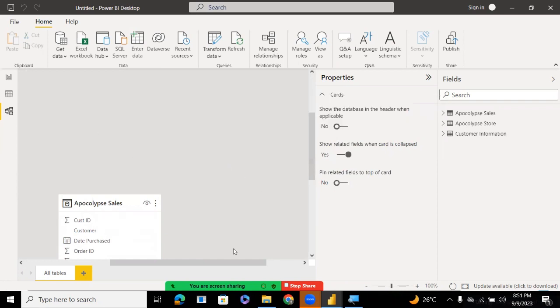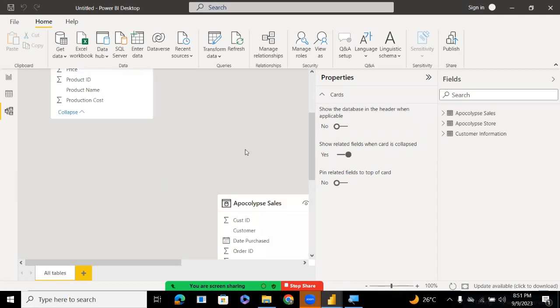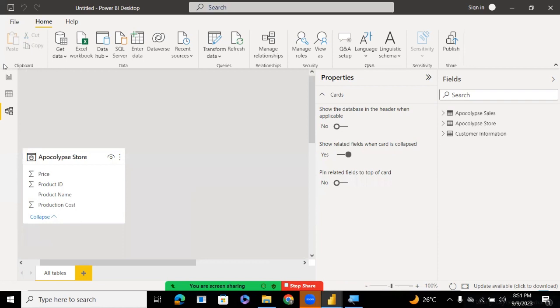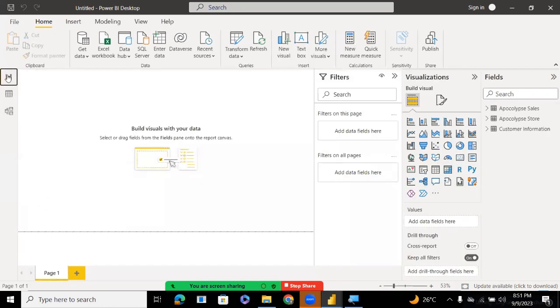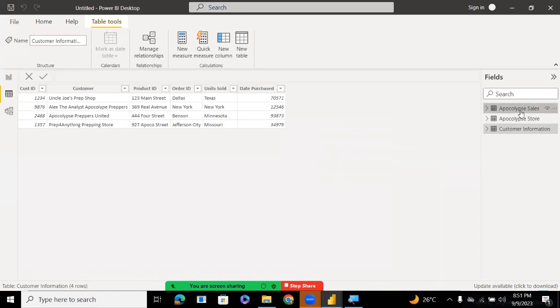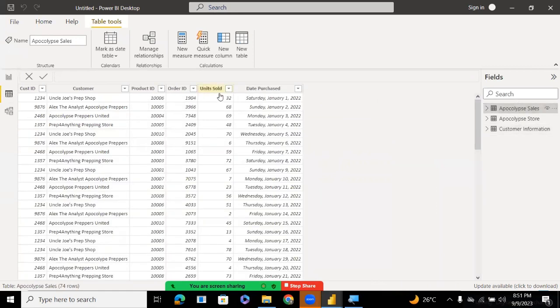So you see, there's no relationship between them now. Let's say now I want to create a report. I want to analyze this table and create a report. Coming through my data, on my Apocalypse sales, I have units sold. I want to know total units sold to a particular customer, and I want to use a visual to do that.